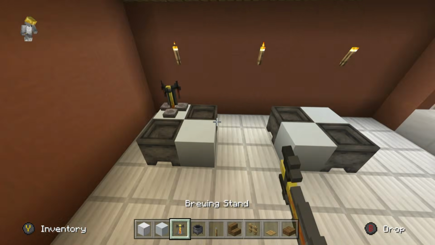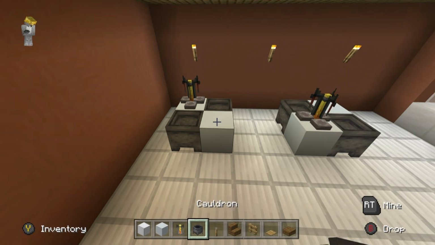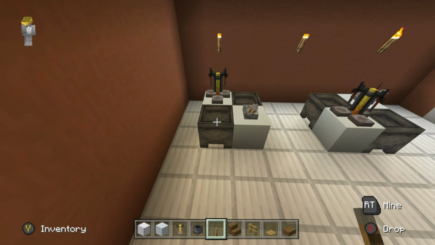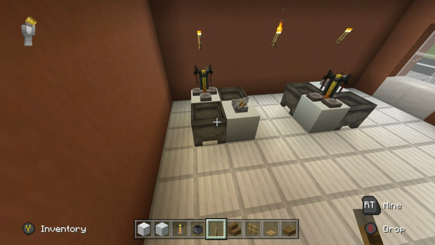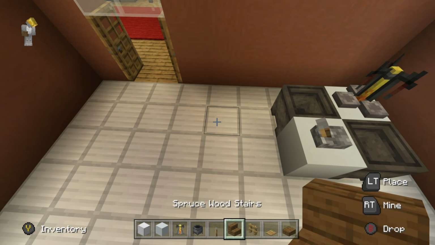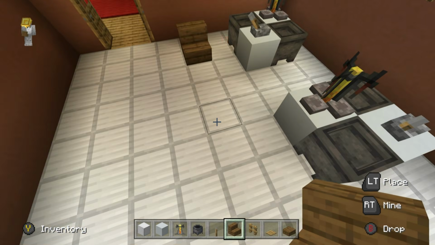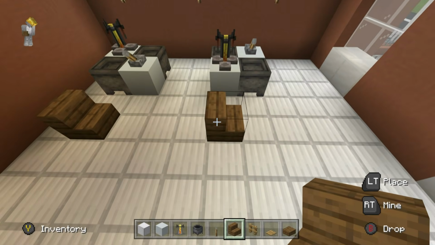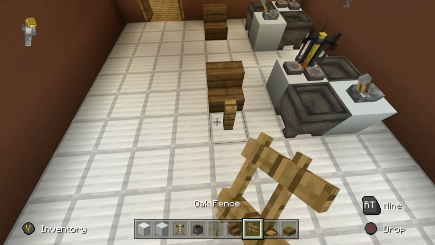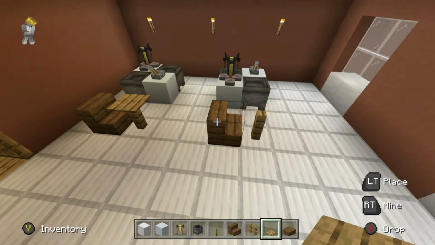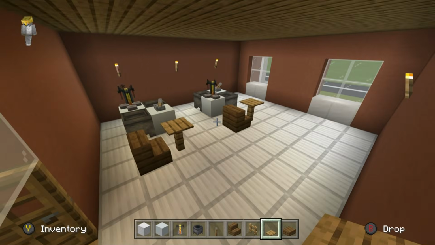I'm going to stick brewing stands on opposite points of the white concretes, and I'm going to place levers. So they're kind of like Bunsen burners, where you dump the experimentations right there. I'm going to have desks next to this area, so I'm going to leave a gap of 1, and I'm just going to have desks in the form of a stool, like a stair. I'm going to have fence in front, and I'm just going to chuck oak pressure plates in front like this, so just like that.